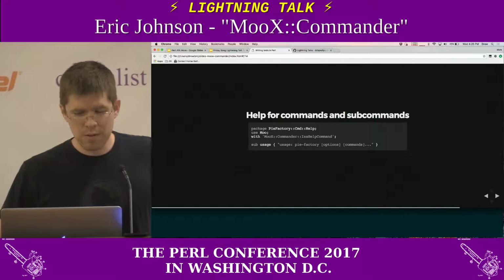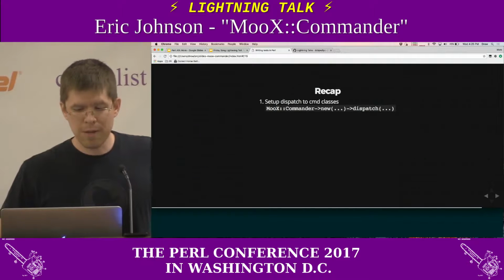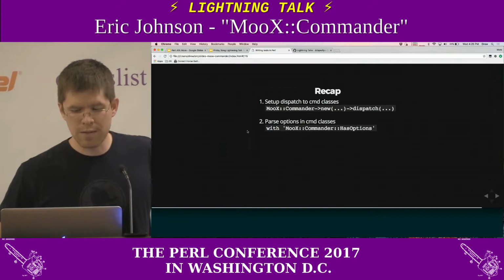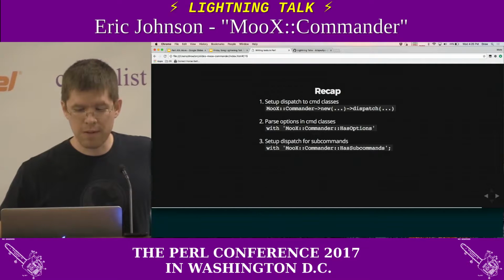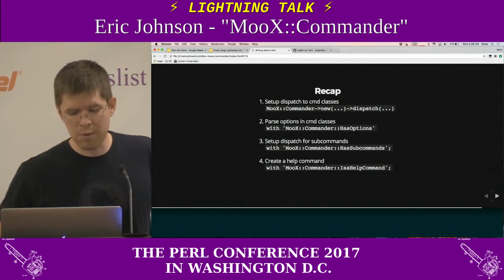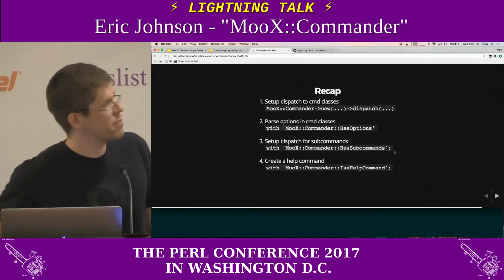And that's it. So to recap, you set up dispatch to the command classes. If you want to parse options in your command classes, you use the has_options role. If you want to have subcommands, then you're going to need to use this role. And to create a help command, there's the is_a_help_command role, and that's it.